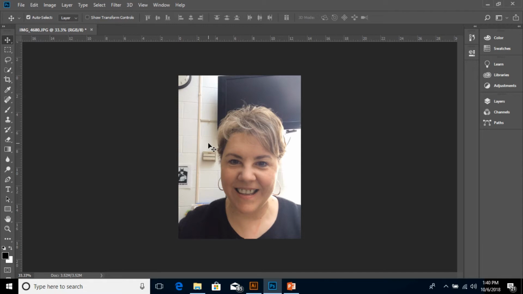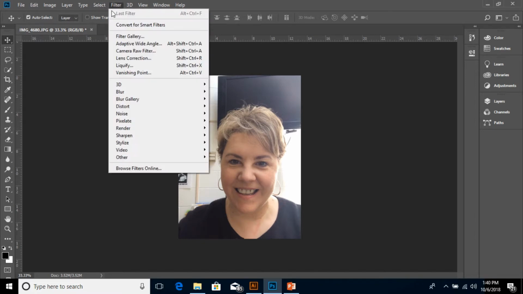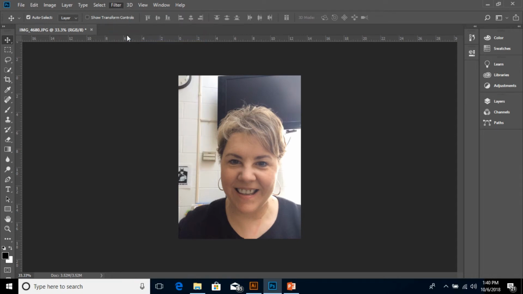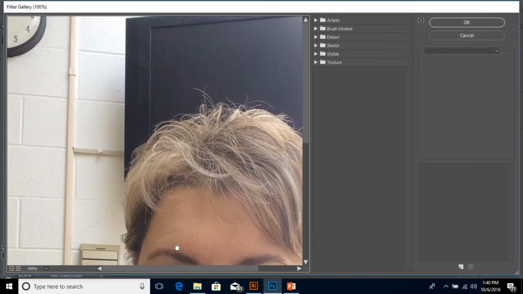What we need to do is simplify your picture down into basic shapes so we can draw shapes, because that's what we've been doing with the previous project, finding areas that are light and dark to copy. So I'm going to come up here to the filter menu, filter gallery, and the gallery was slowly opening. There it is.